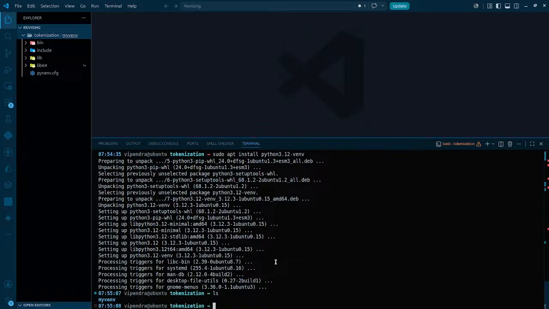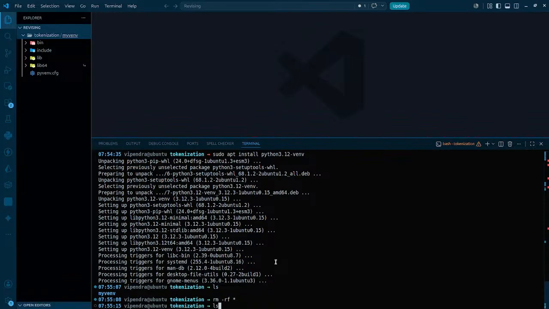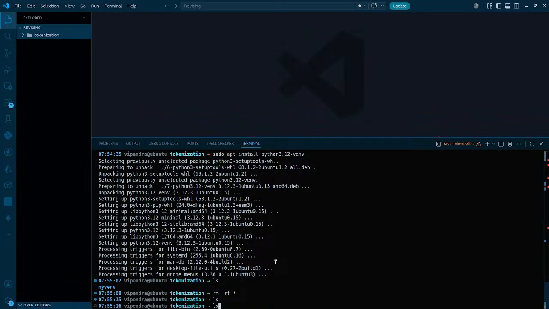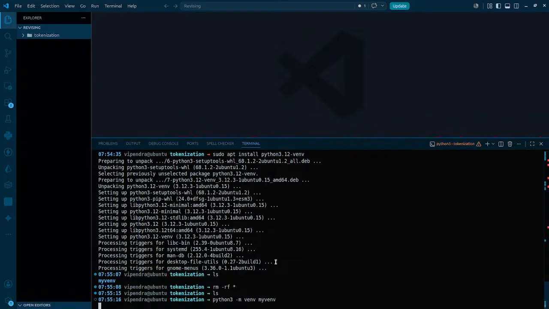ls. Now let me delete everything. Alrighty, that's deleted. And now python3 -m venv my venv, the virtual environment. So hopefully that virtual environment is created.